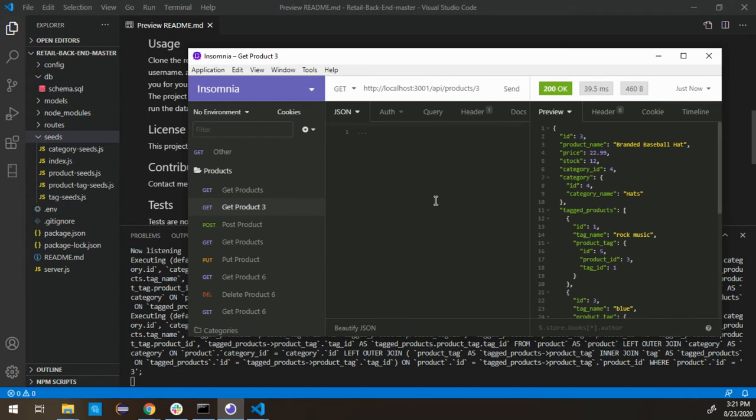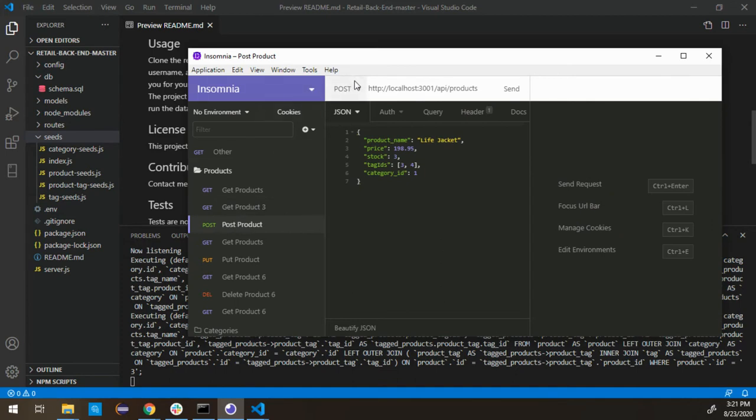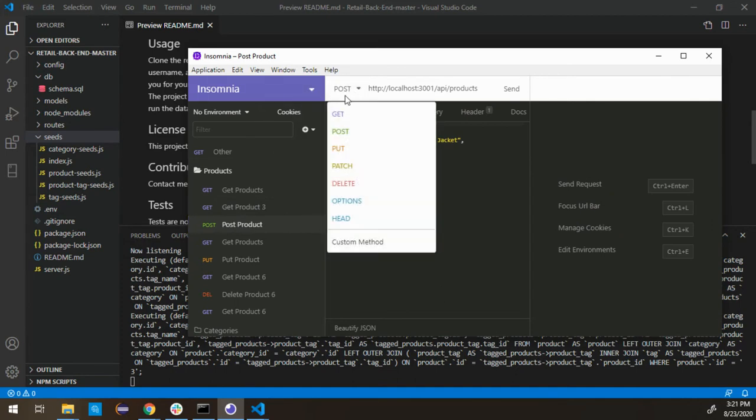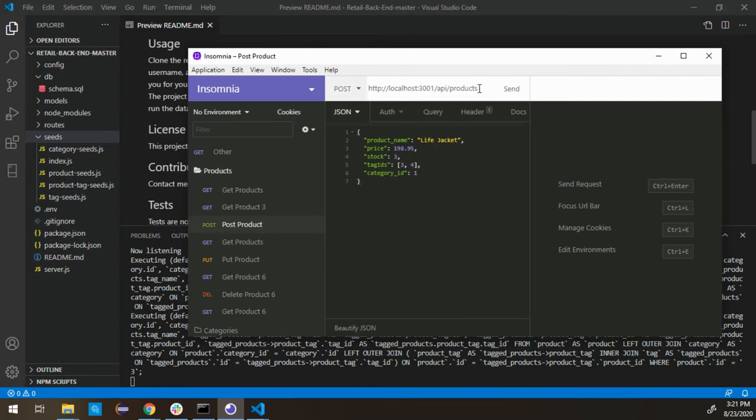But let's say that we wanted to add something to our table. How do we do that? So we're going to come over here to our post products. So this is a post call, and then in the products section. So this is the basic what we need to actually add a product in here.